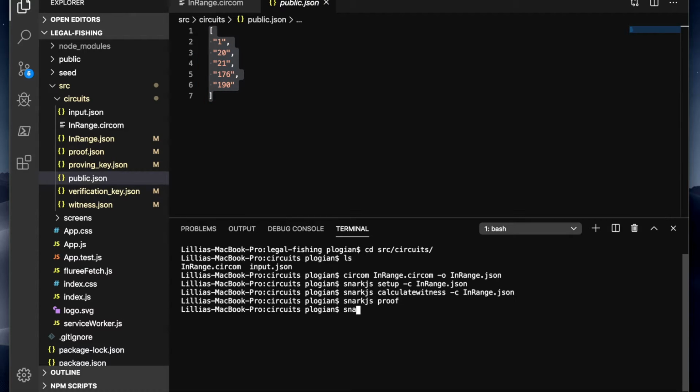Now, if I have a verification key, which I do, and I have a proof, and I have a public.json, I can run snarkjs verify, and this will verify that a proof is valid. This will take a few seconds, but once it's done, it'll either tell me invalid if the proof is invalid, or okay if the proof is okay. So thankfully, my proof is okay.